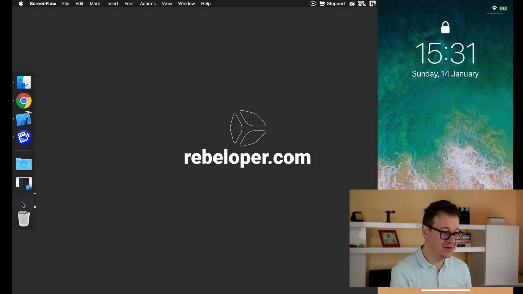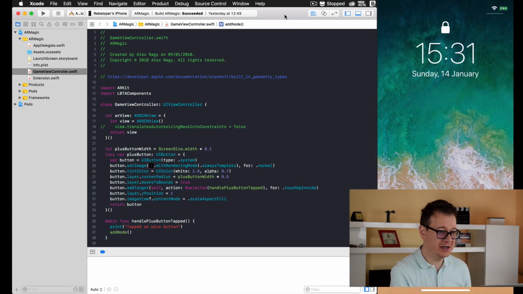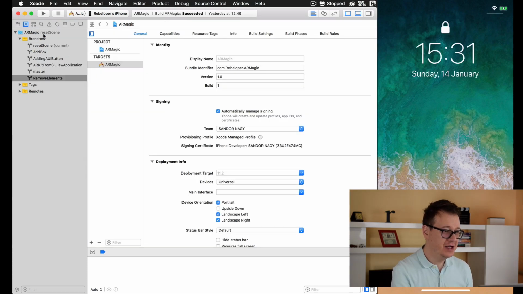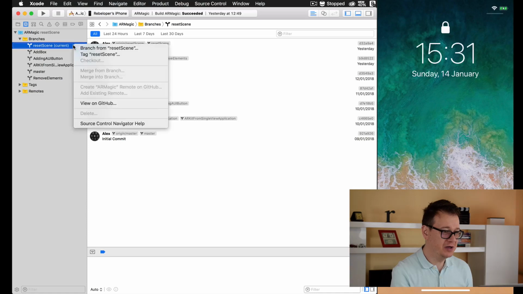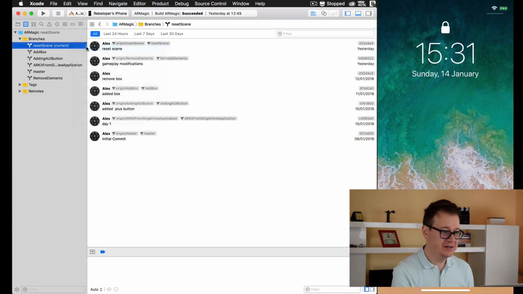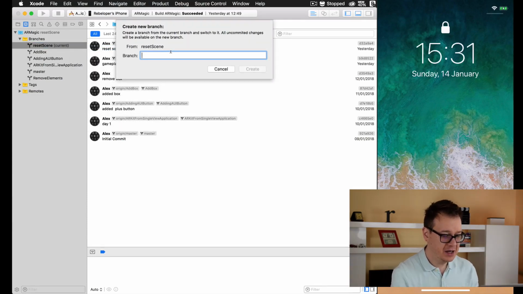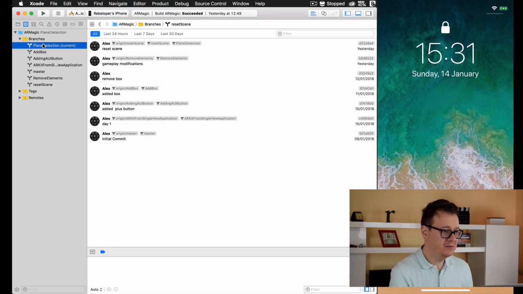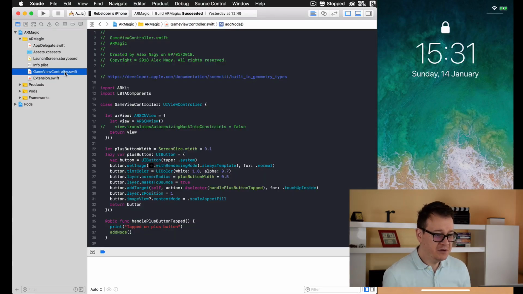First of all, let's open up our Xcode project and create a new branch from our current branch. And let's just select this, and I will name this. And now once we are inside our plane detection branch, let us go to our game view controller, and first of all let us enable plane detection, because it is as simple as that.